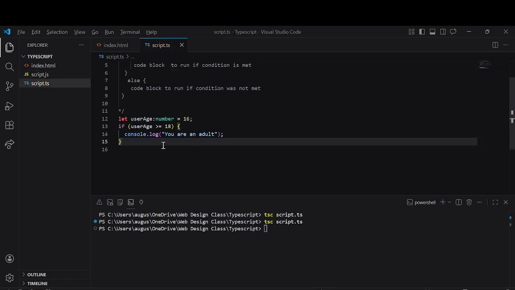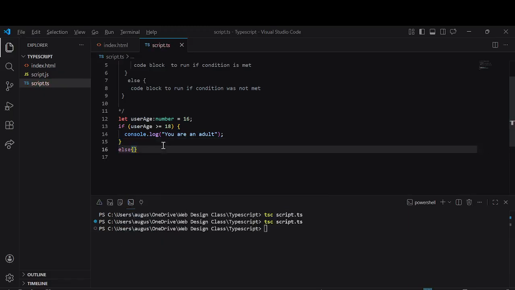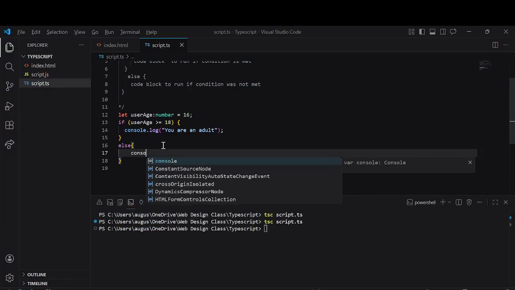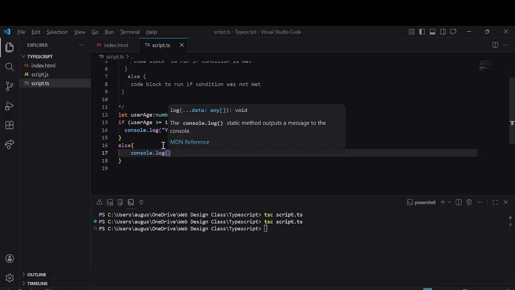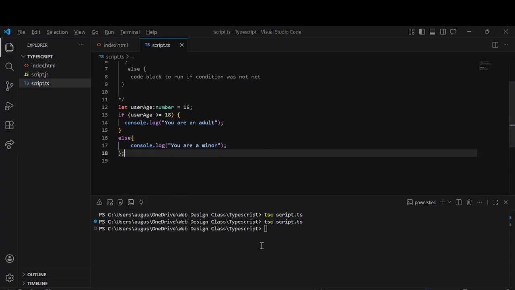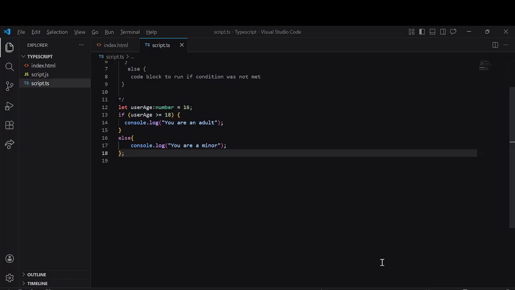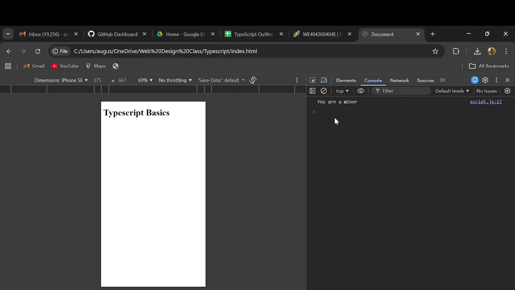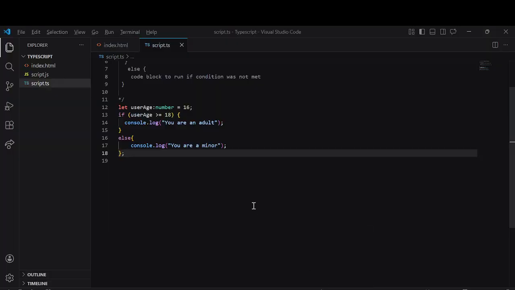We'll come and add the else. That is, if the condition is not met, what output will be returned? If the condition is not met, we'll console.log a statement saying you are a minor. Let's use the word minor or underage, whatever you think is suitable for you. So come here and compile this file again. So you're a minor. Why does it say you're a minor? The age we have is 16, so the user is not up to 18. So it's saying you are a minor.